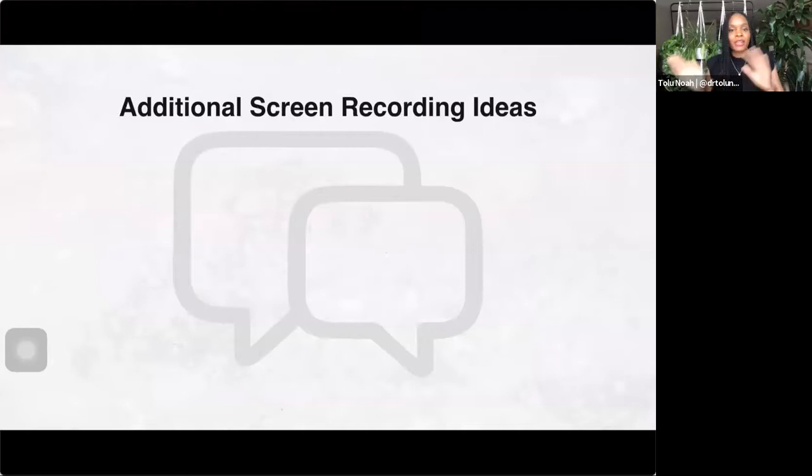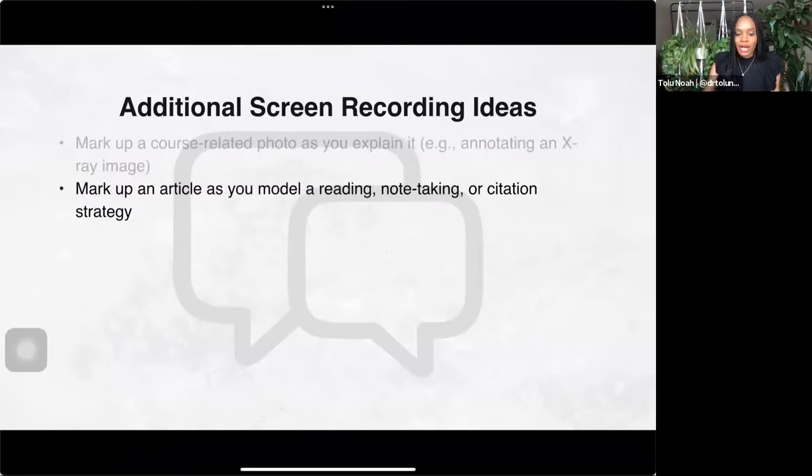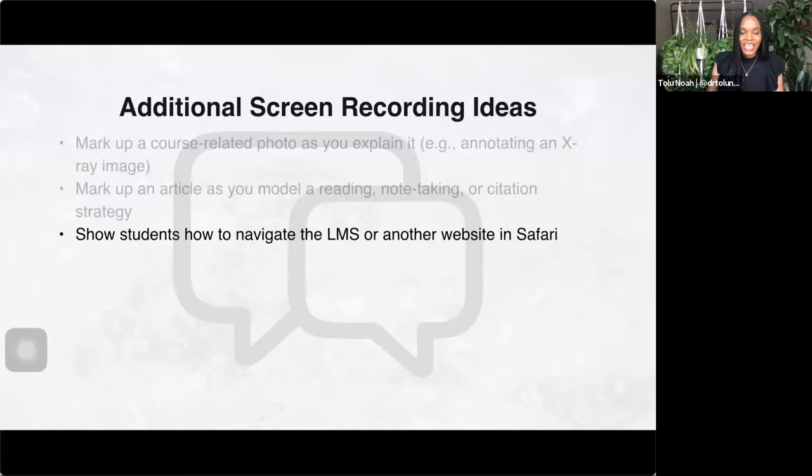Once again, if you don't have an iPad, there are plenty of web-based tools that you can use for that purpose. And I just want to quickly share some other ideas that may be helpful. You can mark up course-related photos as you explain them. So if you're a professor from the sciences or health professions, you can use that to actually point out information. You could also mark up an article as you model a reading, note-taking, or citation strategy. You can show students how to navigate an LMS or another website in Safari.